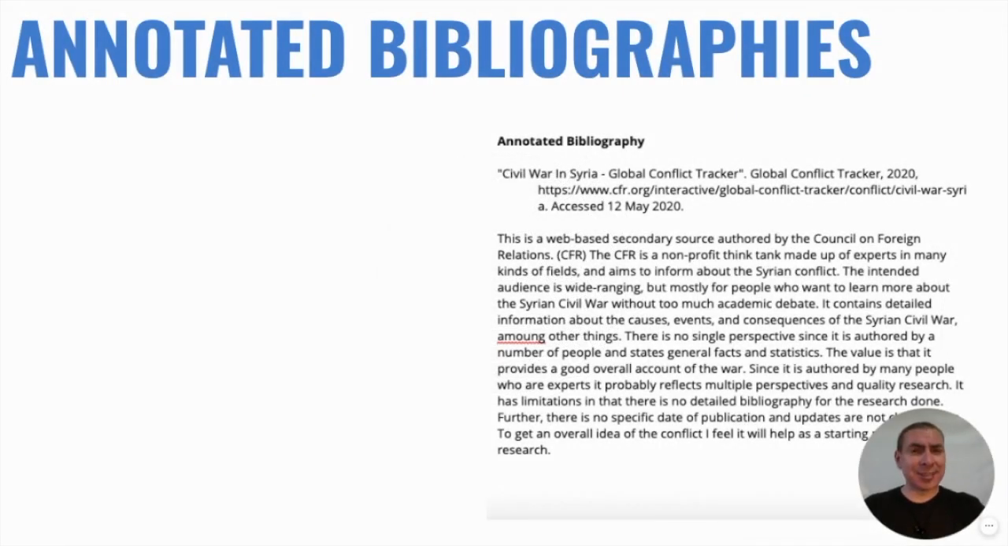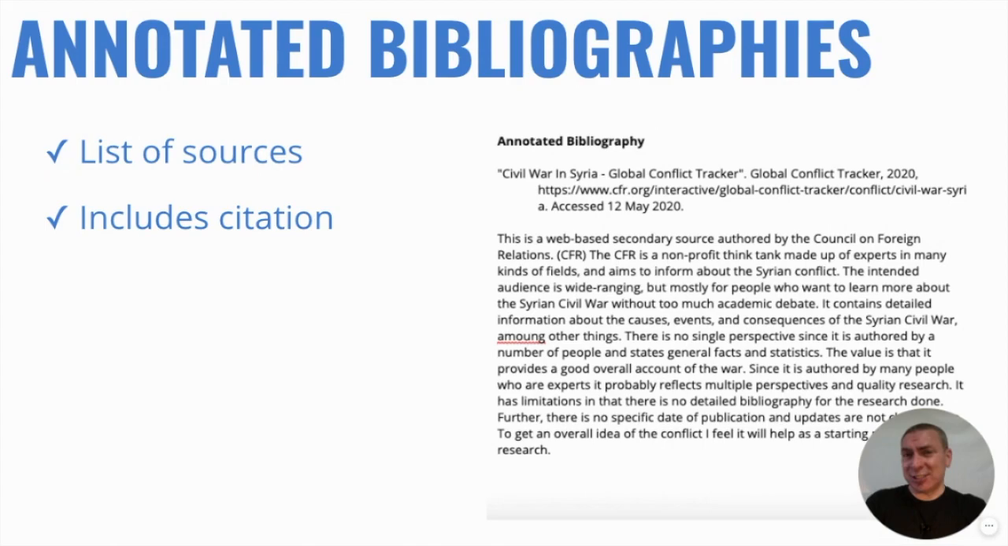Ooh, that looks different, you might be saying. Yes. While a bibliography is just a list of your sources, an annotated bibliography has some kind of summary or evaluation of your sources. So it does offer a list of what you've used for your research. It includes your citation, MLA format in this case, second and all following lines indented.